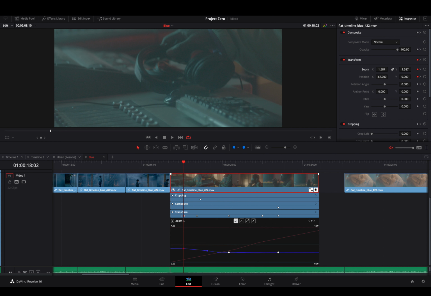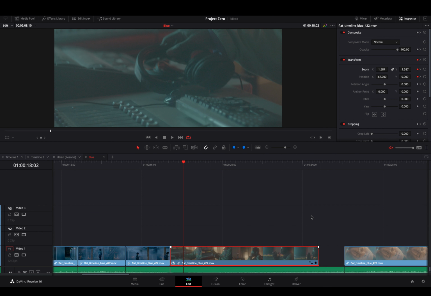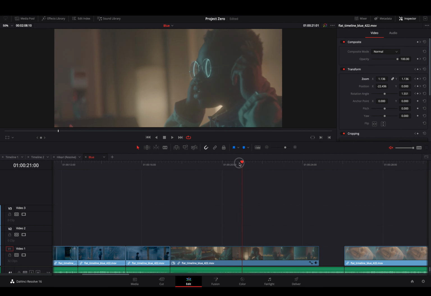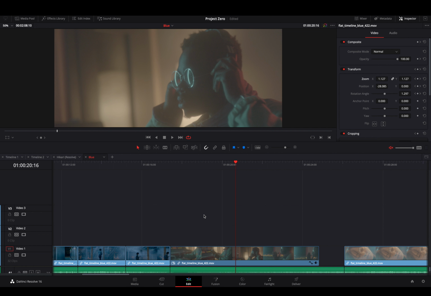If you want to erase them, obviously with delete, you can delete them. And yeah, that's all about keyframes on the editing part. Just try to use them as you wish, and they will help you out achieving the best editing.